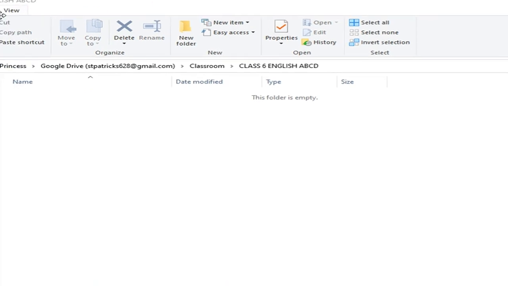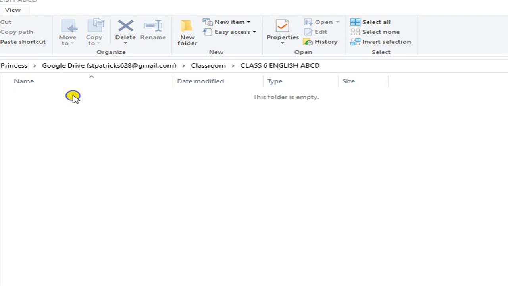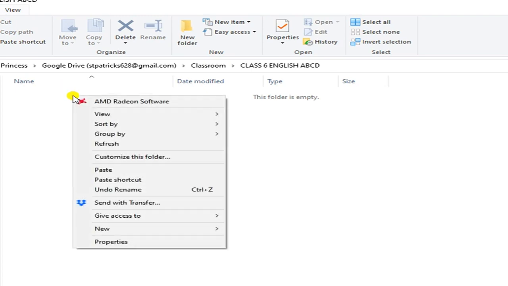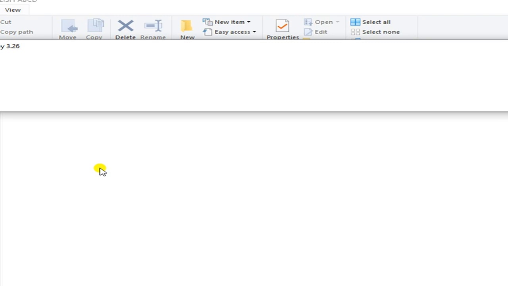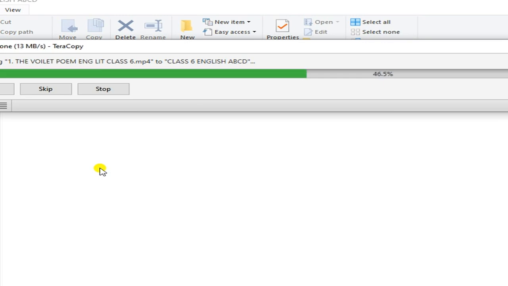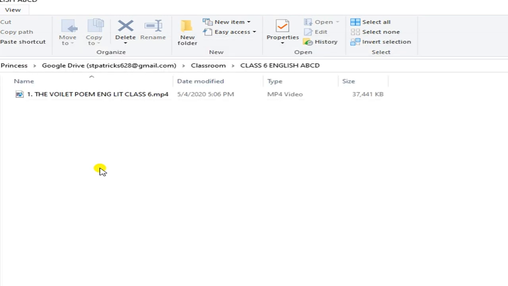After opening the folder, copy the data from whatever location it is and paste here in the class. And slowly your computer will copy the data and it will be in the same desired location. When the data is pasted here, you can see the data.